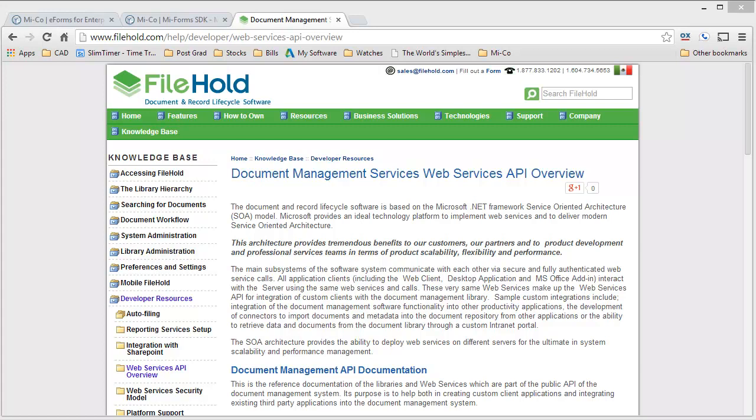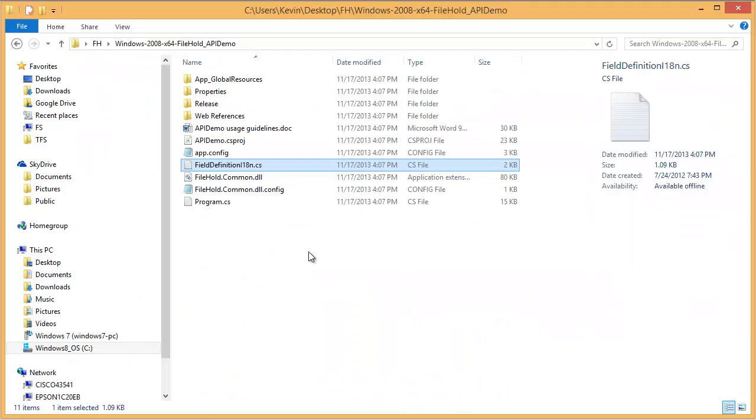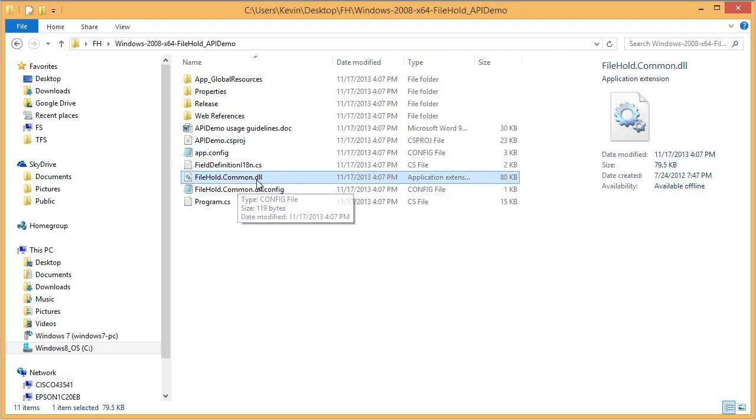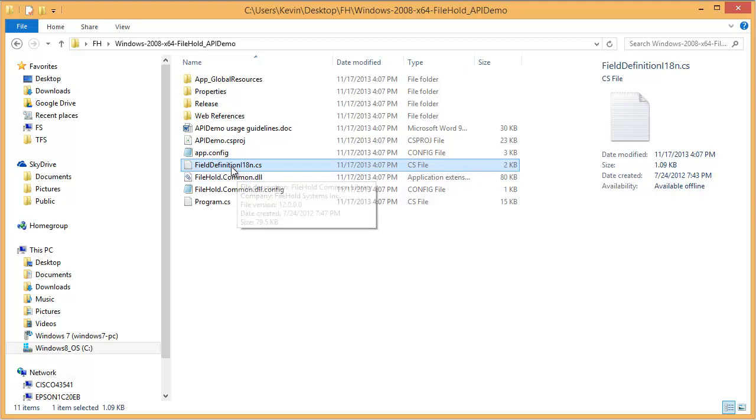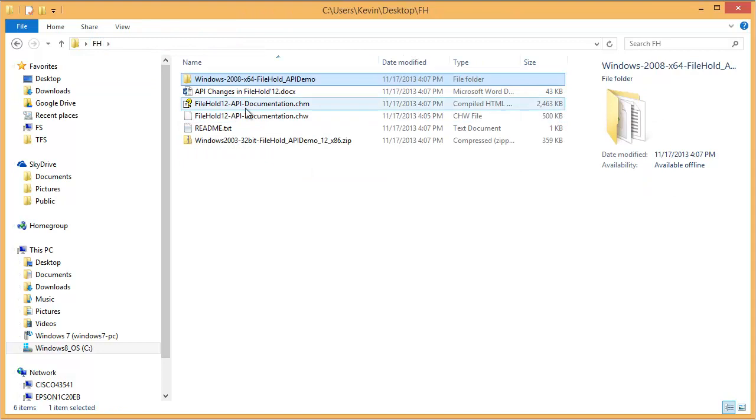So to start it off, I downloaded this information from the FileHold people. It comes with this FileHold Common DLL, which is their library to access their API. Included were web references that you can link up into your Visual Studio project. And this came with a sample class of how to use FileHold. You could load this project up into Visual Studio just to see an example of it. You also have the documentation for accessing all of this as well.